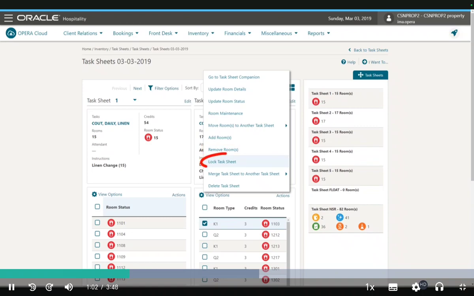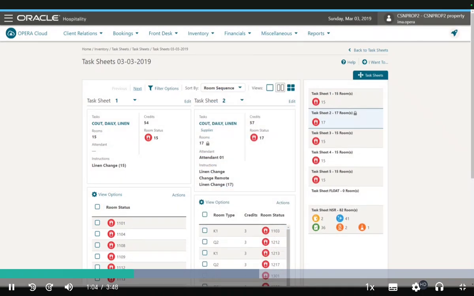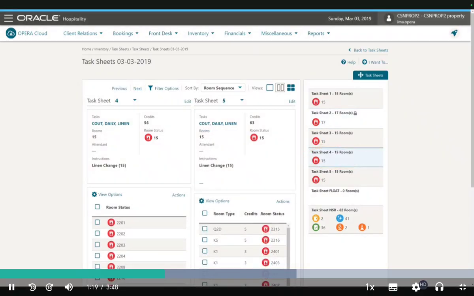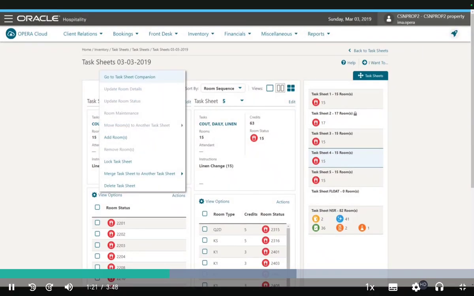When you click the Lock Task Sheets link, no further changes can be made to the task sheet. A lock icon will appear next to the room number, indicating that the task sheet is locked. Let's select another task sheet to review additional actions. First, we will click Task Sheet 4. Now, click the Action link. Then click Merge Task Sheet to another task sheet.